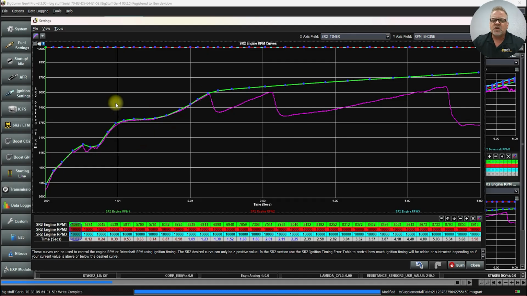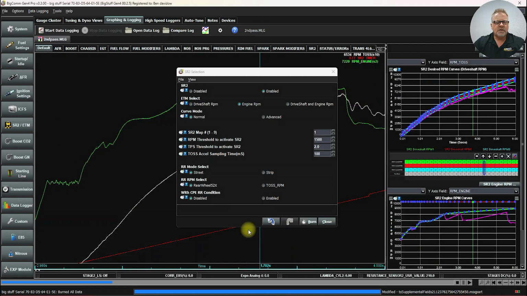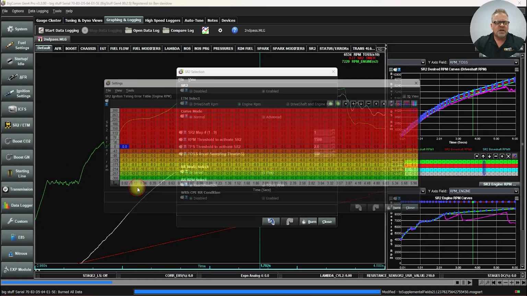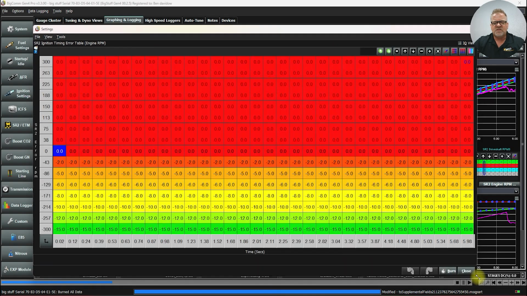Okay, so now I've built this curve for the engine. The same exact rules apply for my error tables. If I go down to my error tables, everything's the same. If I go over or under, I'm going to apply the same exact rules. So if I come over here to engine RPM, SR2 error timing table, there you go. It's the same exact style table. Everything works exactly the same.